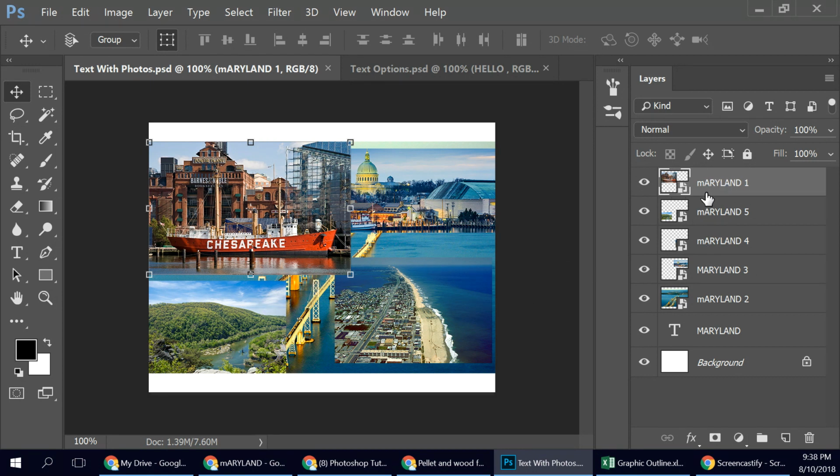You can see all my layers here, and we're going to make some corrections to this to make it kind of blend together. So go ahead and pause this video and go get 5 pictures off the internet and drag them into this canvas and kind of lay them out the way you want.